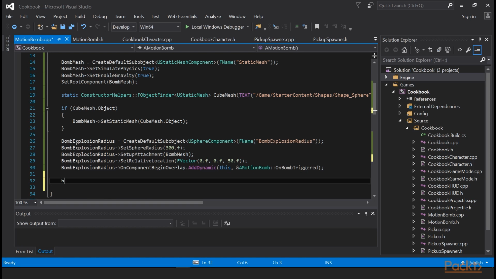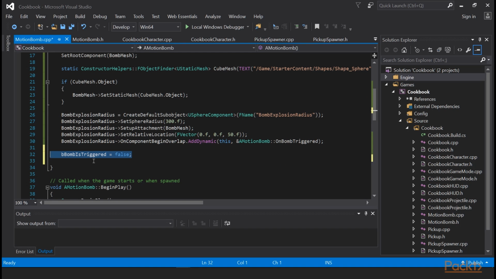Last thing I'm going to do is just set bBombTriggered to be false by default. Now, it's already equal to false, but I like to be explicit about it and say that it is false in the constructor here, and that way we know that the bomb is not triggered by default.